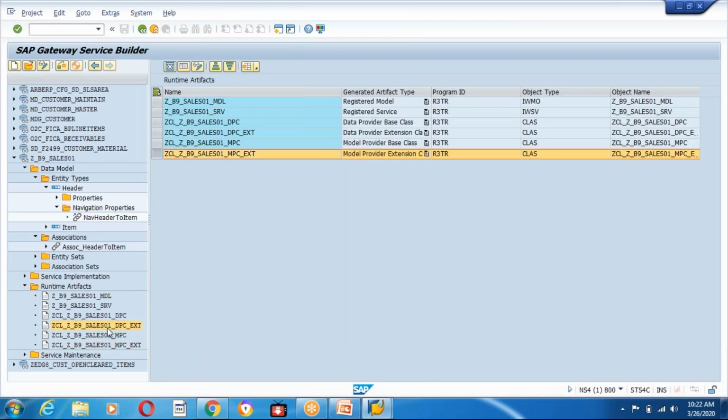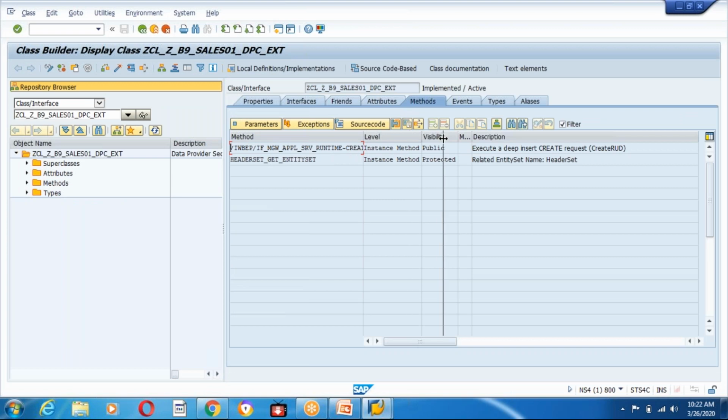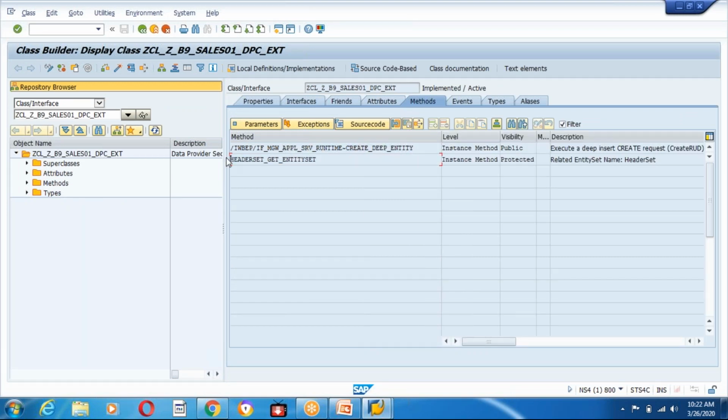And go to the DPC extension class. For a deep insert, the method which we have implemented is create deep entity. Even get entity set we have also implemented. Why? Because whenever you want to post the data, it will ask for a CSRF token. If you want to fetch the CSRF token, first you need to call the get method. That's why I have used get entity set as well. Whenever you do a get, at that time it will give a CSRF token. That CSRF token we must use whenever we post the data.